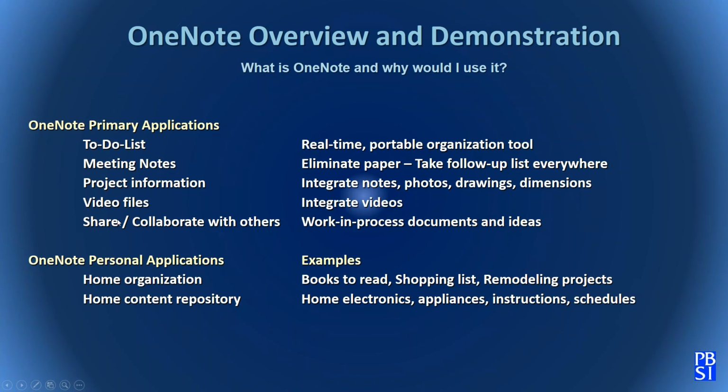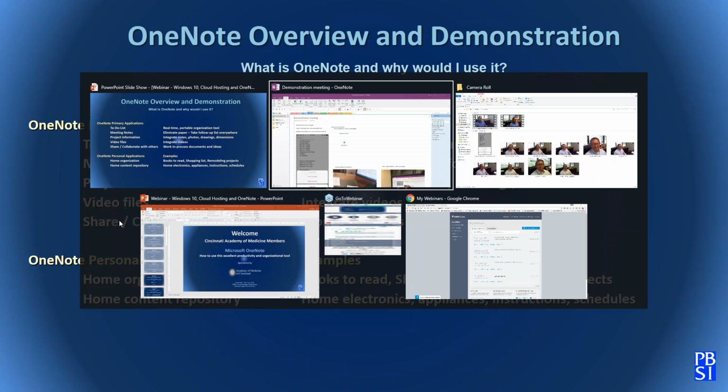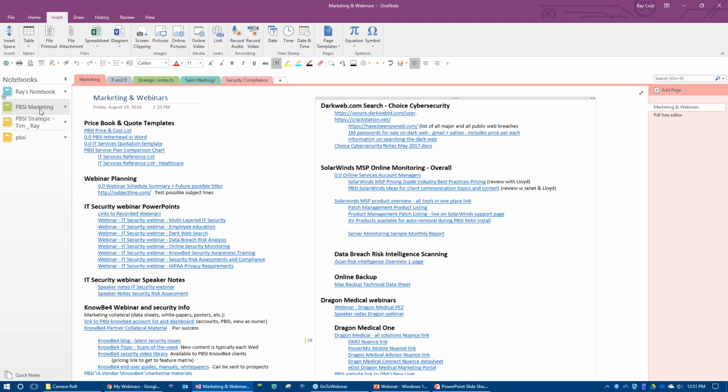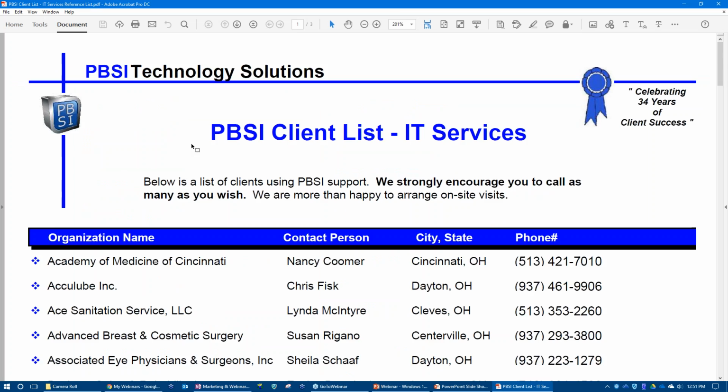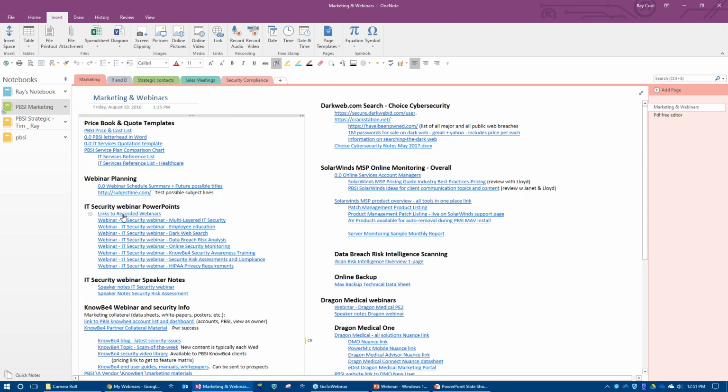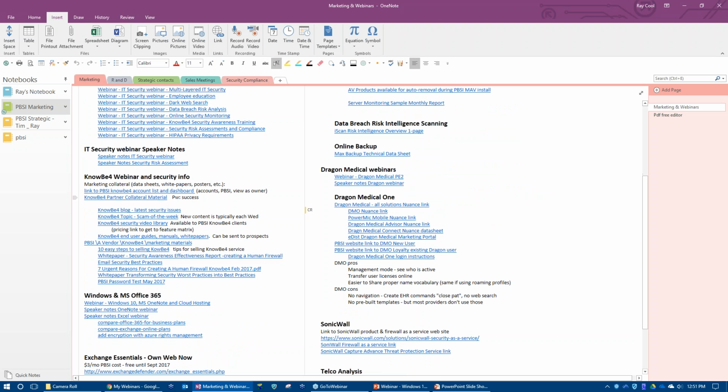Okay, sharing and collaborating with others. It's a really important topic, and for that I'm going to go to the PBSI marketing portal that all the marketing team at PBSI shares, and primarily this is all links under topics. So our price book, a reference list of clients using IT services, so I can bring that up onto the screen and display these and send these to somebody, or links to recorded webinars, or links to another PowerPoint, to a dark web search, or an online ongoing training product that we use called KnowBefore, which is a great tool, by the way, information about office products, or Dragon Medical.